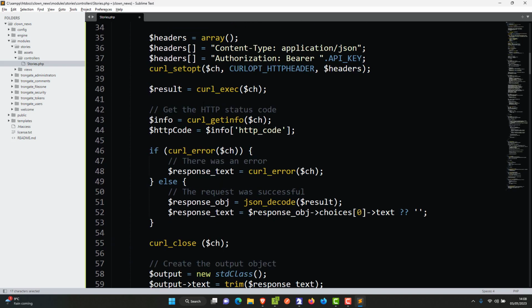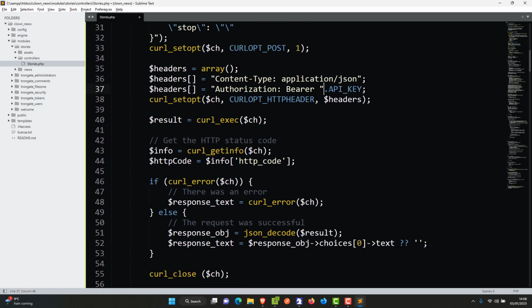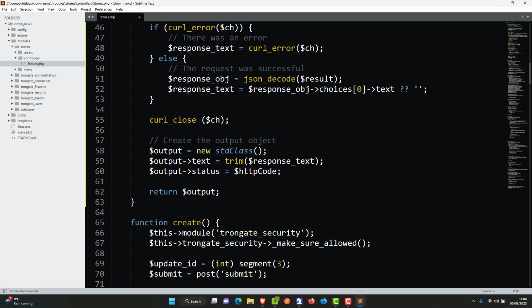But if we go down a little bit further, you'll see that we are passing in our API key. Remember, we set that up. So here we're passing in the API key and it's doing its thing. And eventually it's going to create an output object. And so you can see that this output has got some text and it's got a status. That's actually an HTTP response code.